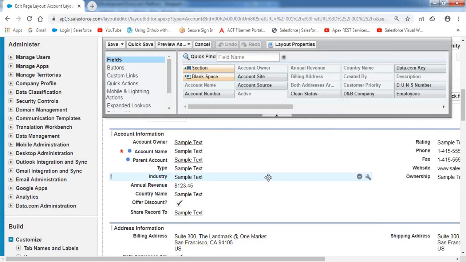allow you to arrange the fields in a maximum of 2 columns, not more than that. If you want to arrange the fields in more than 2 columns, then we can go with the Force.com platform. Through the Force.com platform, we can customize these functionalities here.